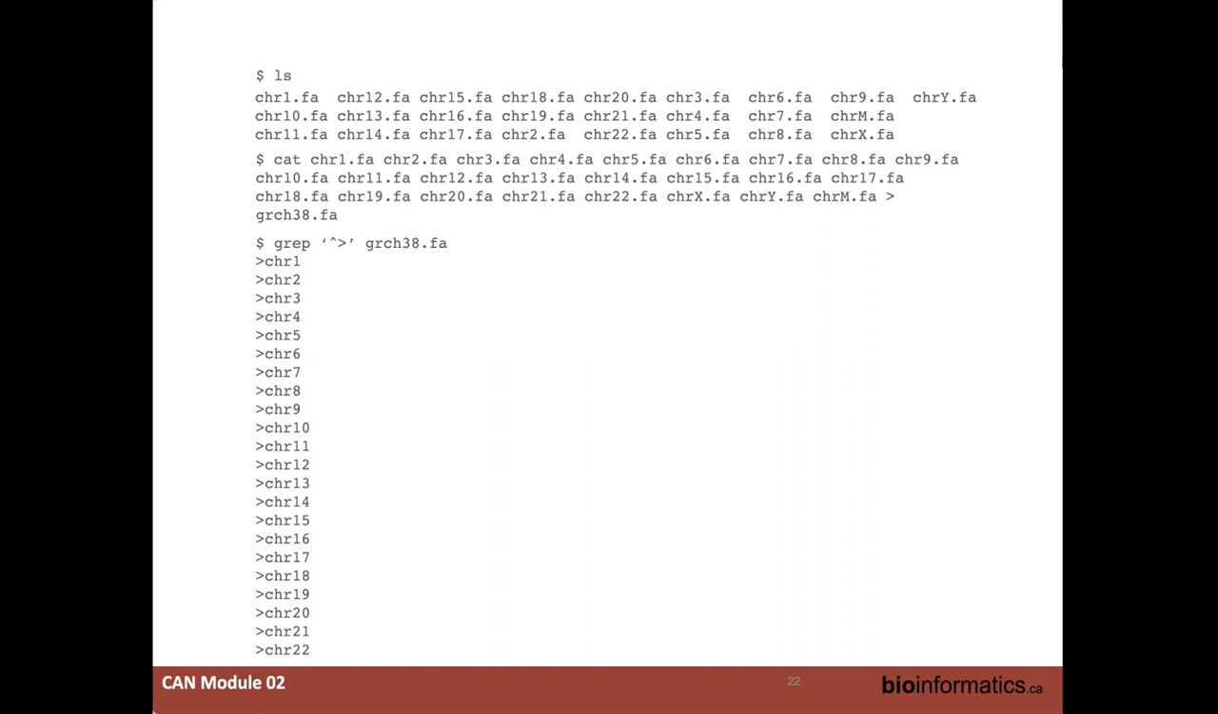So search the entire file for lines that start with a greater than symbol, in that grch38.fa file. And you can see here, chronologically, we go chromosome 1, 2, 3, 4, 5, 6, 7, all the way through 22, and X, Y, and M are at the bottom, which is kind of cut off. So that's great.